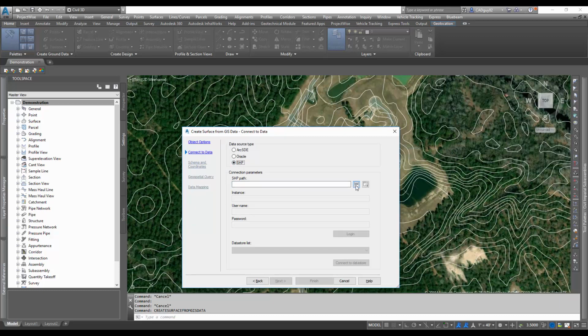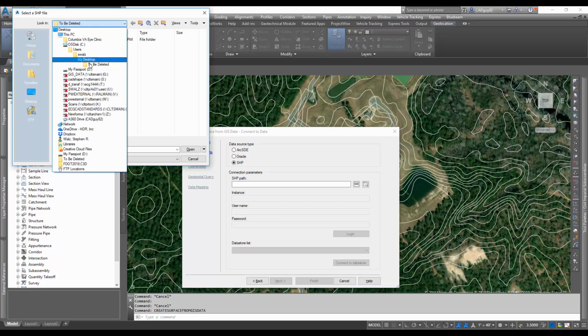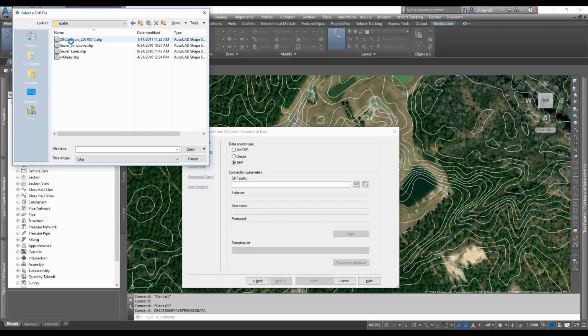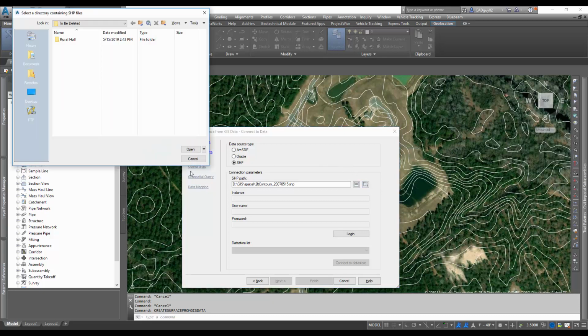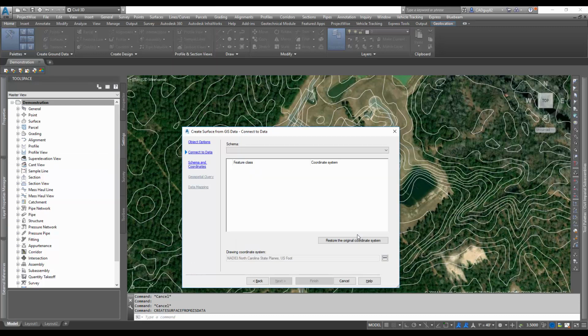And then we'll click on the ellipsis here. And we'll search to where that shapefile is actually located. We'll select it and hit open. And then you want to make sure that you select the login. By selecting login, it actually gives you access to the rest of the procedures for this command.